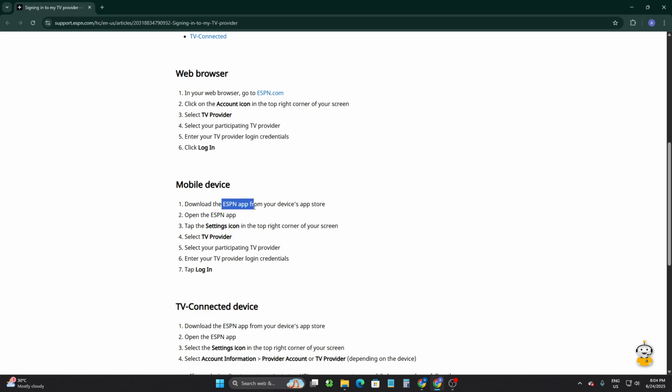If the toggle button is turned off, make sure that you toggle it on and you can turn on the ESPN TV and give the permission to play as a TV provider on your iOS device. So that's how you can just do it.